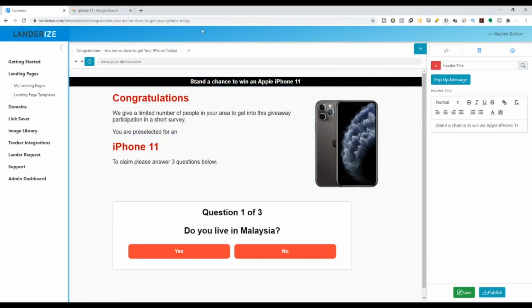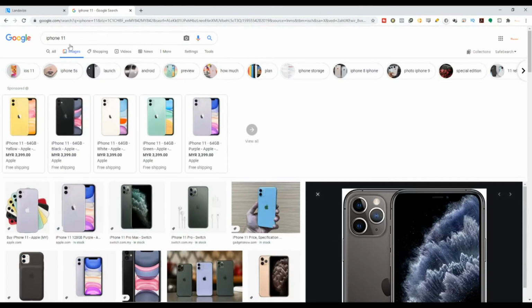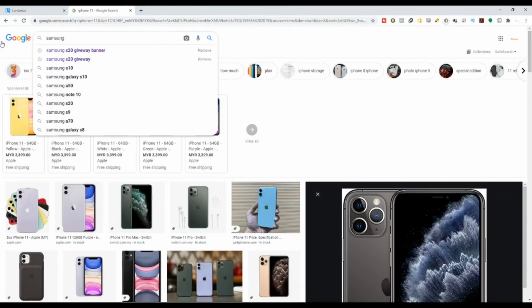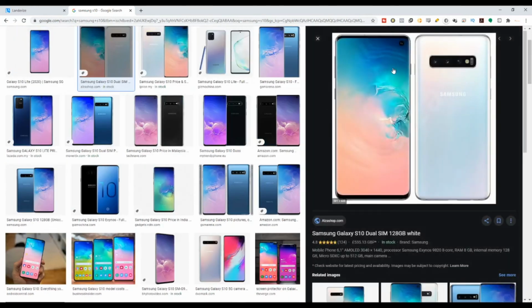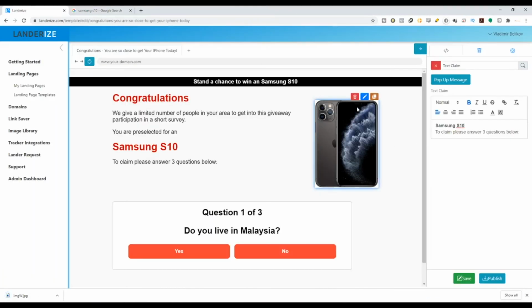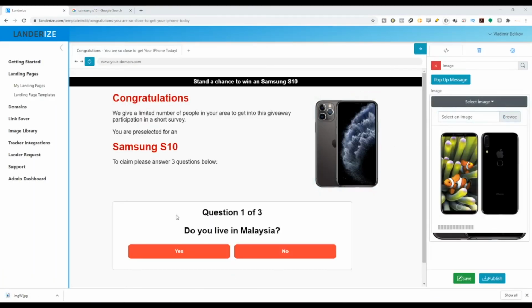Same thing. It's so easy to edit this particular template. So I'm just going to do Samsung S10. Samsung S10, you're pre-selected. You're just going to change this one, it's going to change into Samsung S10. And then what you're going to change is, you're going to go to Google, right? Now you're going to go Samsung S10. We're going to show you how fast we can change that. I think we can save this image. Yes, we can save this image. So you're going to upload the image of the Samsung S10.